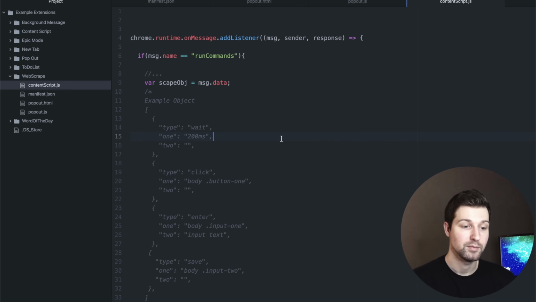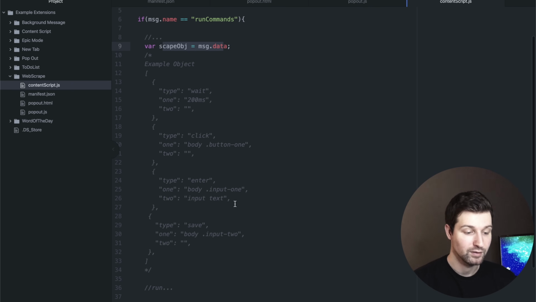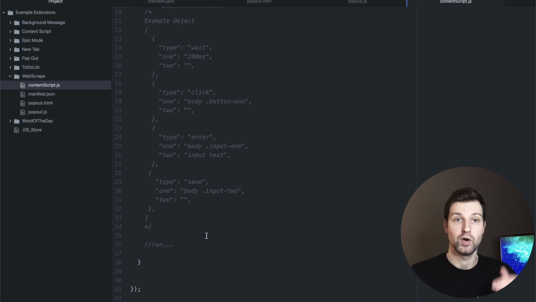Now the content script is going to be listening for this command. So here you see run commands. Then it will grab the scrape object, which again will look something like this. And then we'll have a loop that will run through each of these objects and perform this action. So that's what we're going to be building. That's how it's going to look. So let's get started on this now.